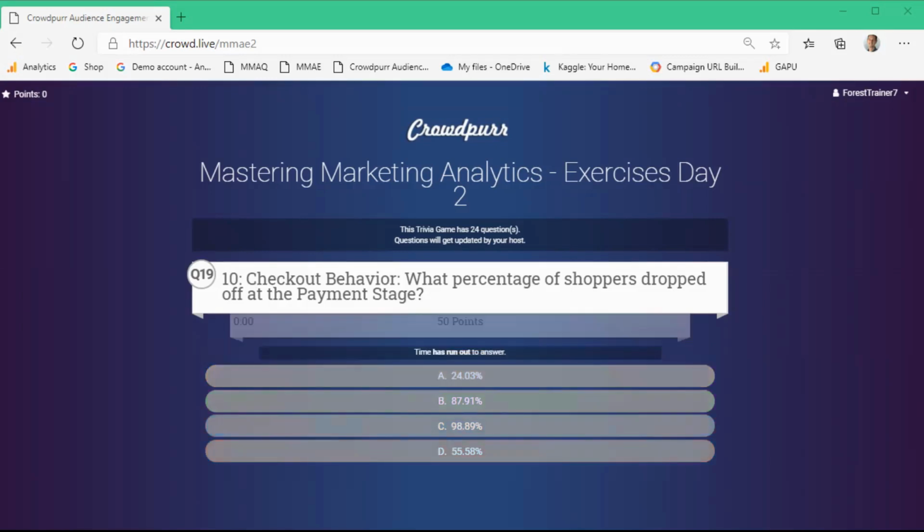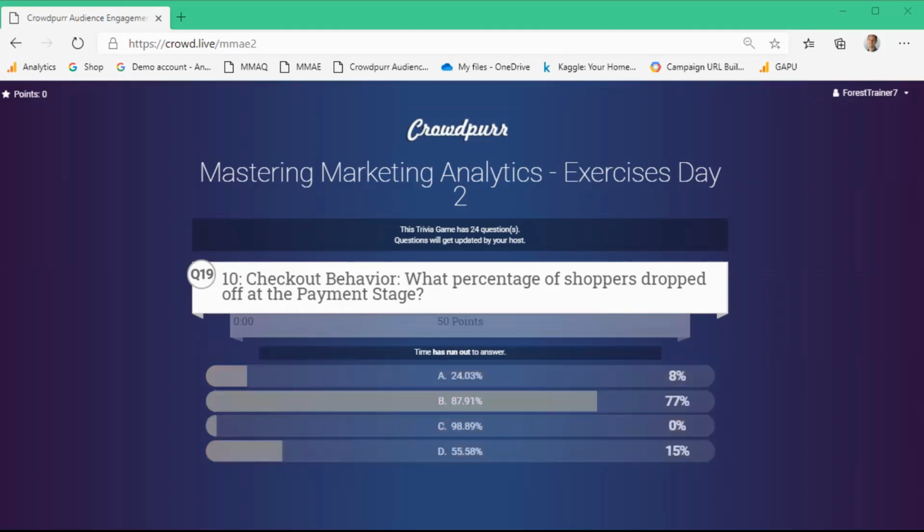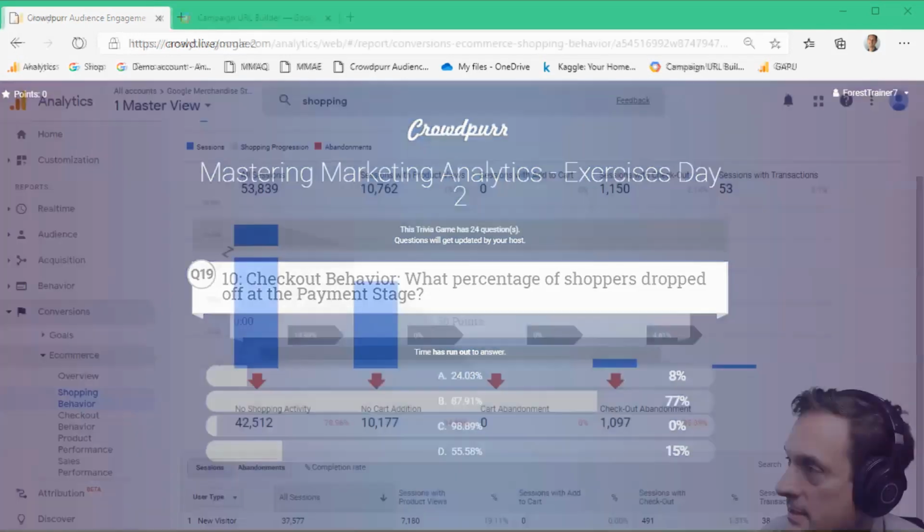So what percentage of shoppers did drop off at that payment stage? How many people are doing things that we don't want them to do? And we see most people think 87%, 87% drop off. Wow. So as soon as you ask for money, as soon as you ask them to get their wallet out, that's it. All right, let's go to Google Analytics.